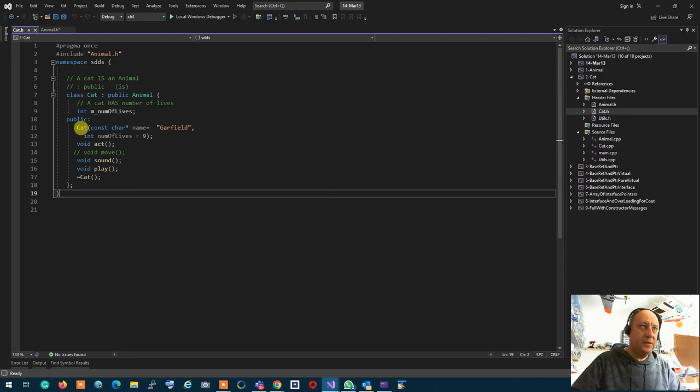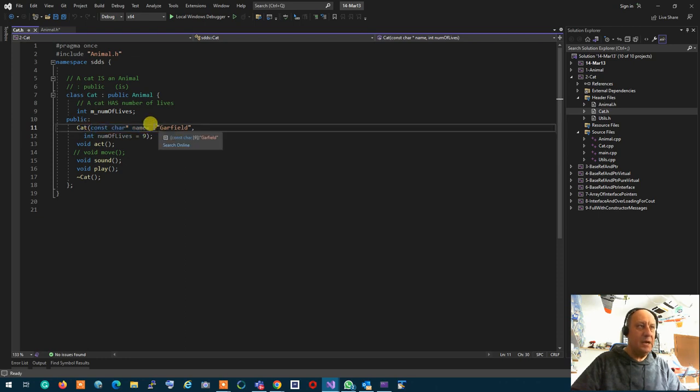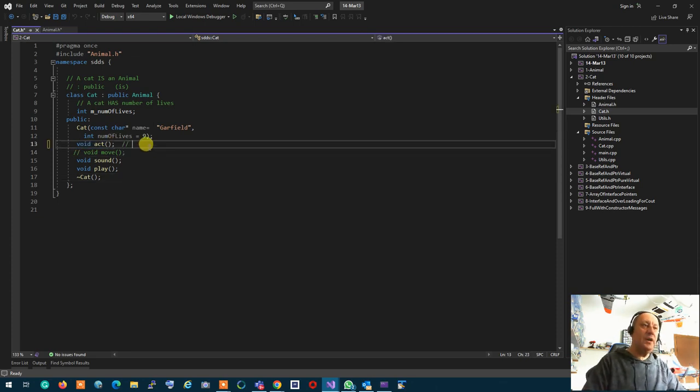All right, so then we created a constructor, and obviously a cat needs to be named. So we're going to have the name created, and we say name is defaulted to Garfield. So it's not nameless anymore, it's Garfield. And we're going to set the number of lives to 9 by default. We are going to override. So this is when you have the exact same signature of the parent, you override the parent's act function. It's like shadowing almost. It's like a special type of shadowing.